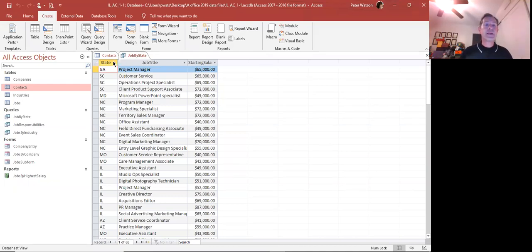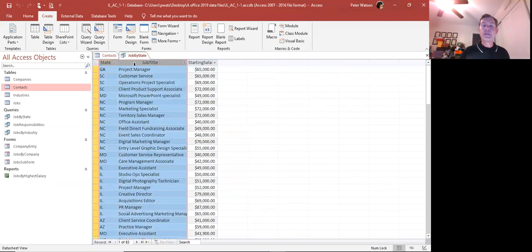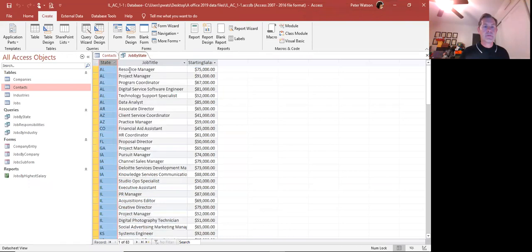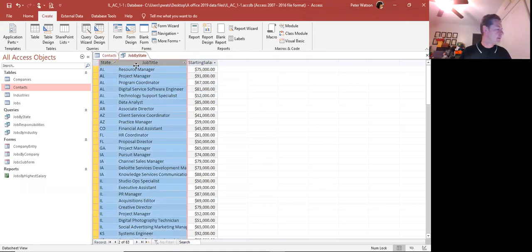Now, what they want me to show you is that you can sort. And I'm going to sort both of these. I'm going to sort them A to Z, ascending. So it sorted both of these. It did the states first, but then it did the job title also. So you can see that Alabama, I have how many records? 1, 2, 3, 4, 5, 6. Oh, it didn't sort the job title. Why did it not sort the job title? It should have. So let me do that again.